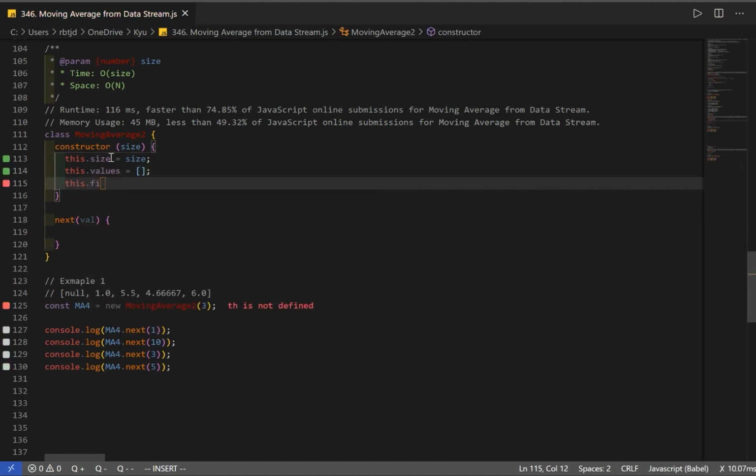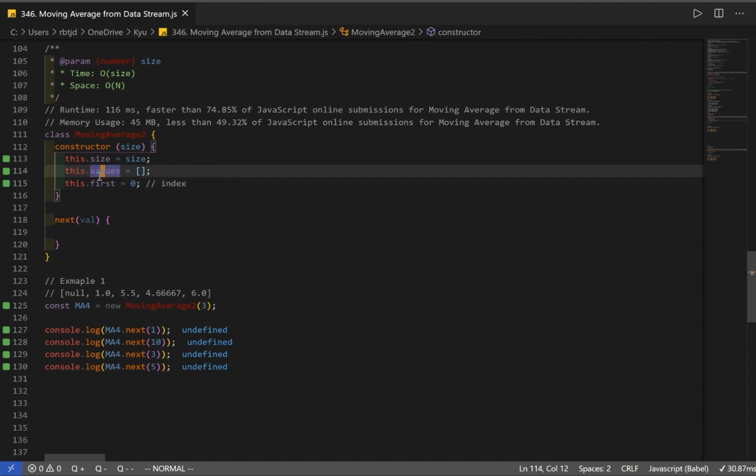And next, I want to create a property called first. And what this will do is it will just be an index. And I'll explain about this more later. But what this will do in general is it just points to the first instance in my values array where I should start adding elements from. Well, if you have 100 elements and our size was just 2, we don't need to iterate through the whole thing and then add up the last 2 numbers. We can just point where to start adding up our numbers, and we're going to use first pointer for that.